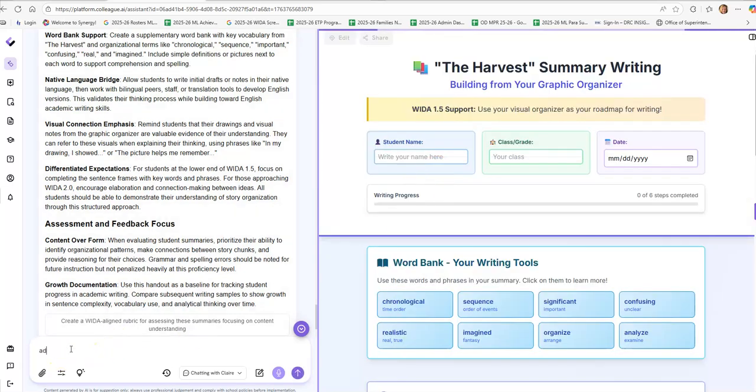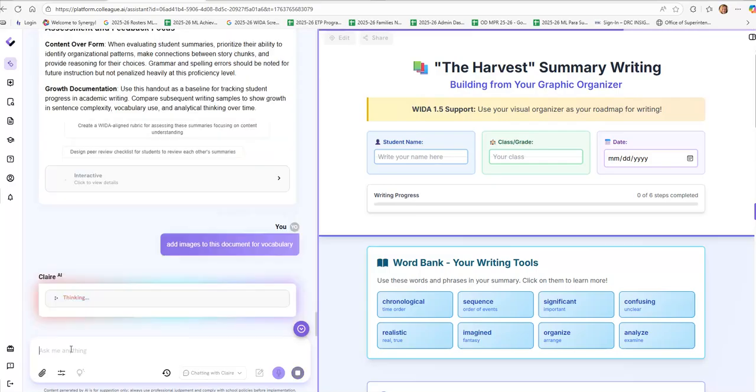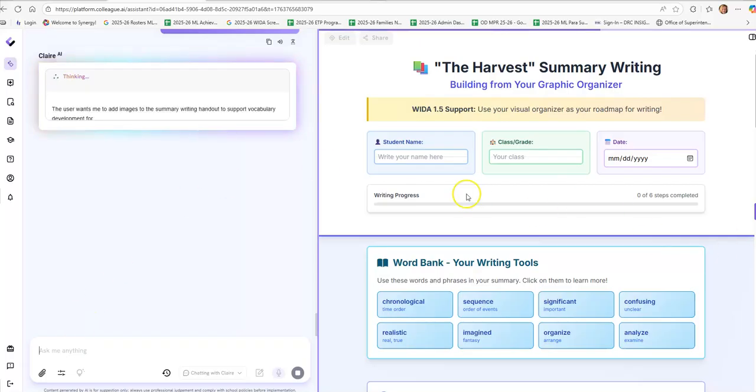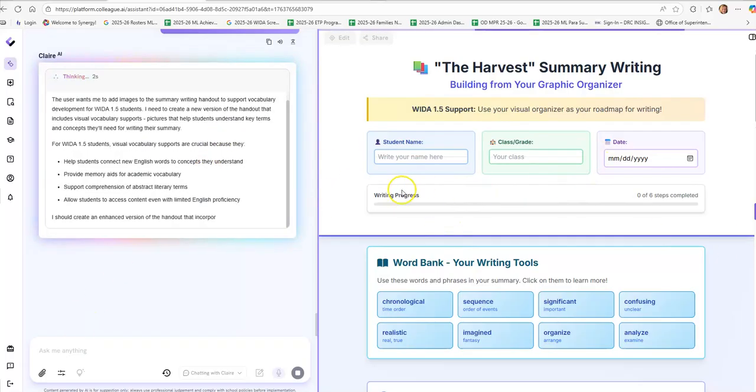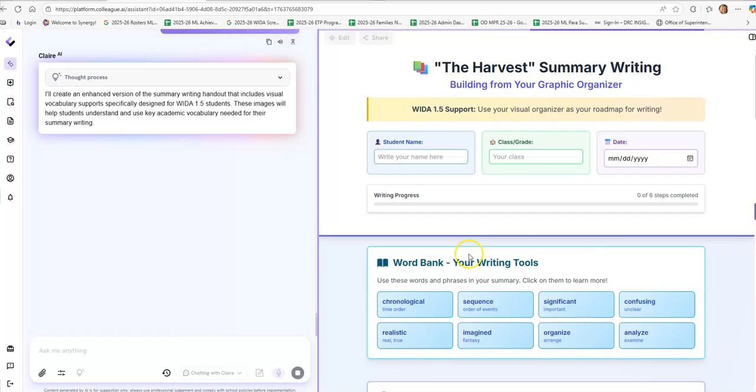And let's see, to this document, add images for vocabulary. I'm surprised it didn't put that in there, but I didn't put that in the prompt. That's basically how you use this.